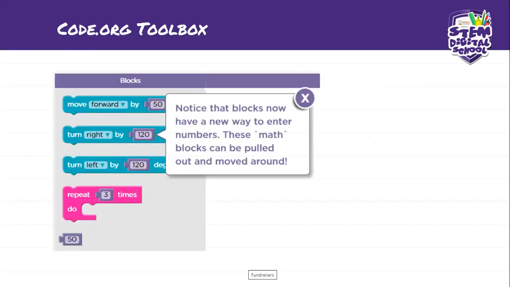I'm quickly going to have a look at what the new block looks like. We notice that blocks now have a new way to enter numbers. It looks like a little puzzle piece, and we will drag the value into our code blocks to determine a length or a size. They're just little puzzles.